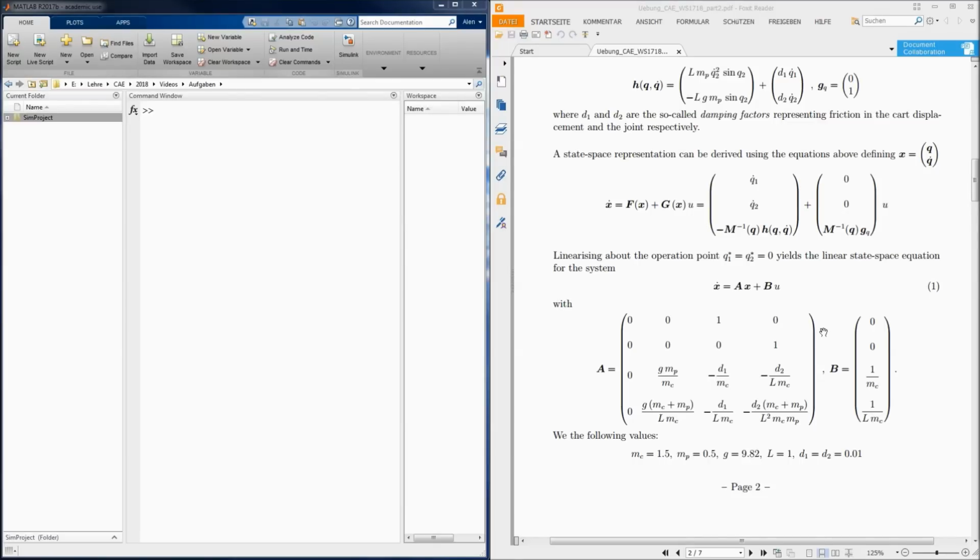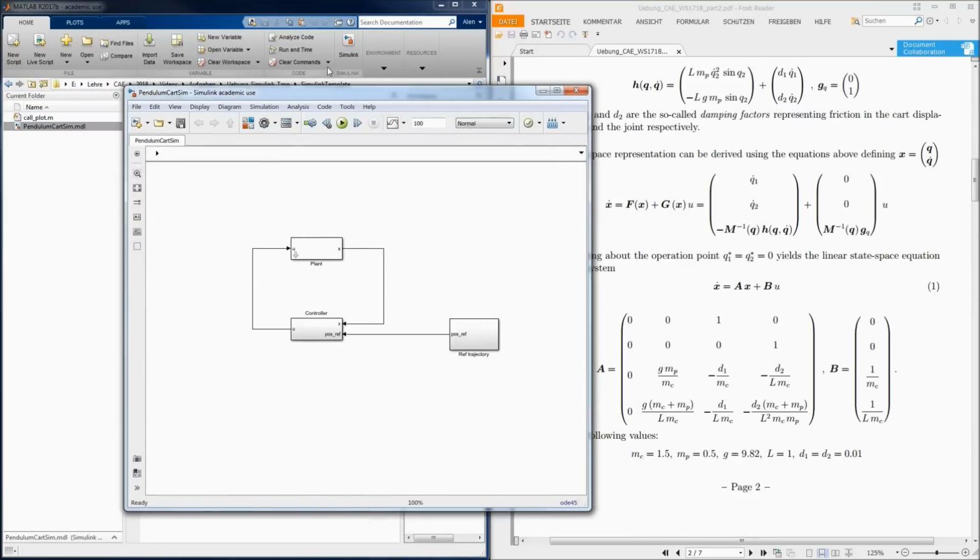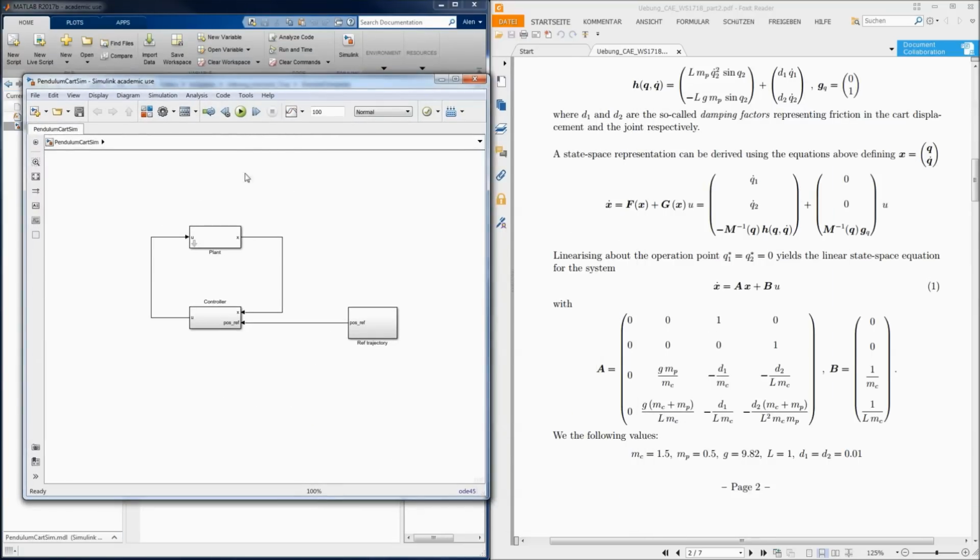Nevertheless, I have uploaded the nonlinear model of the system, including an animation for testing the controllers afterwards. Once you download this zip file and extract it, you will see the Matlab Simulink model of the system. You can open it. There is a function called plot which you don't actually use as it is. It's only called by the Simulink model for the animation.